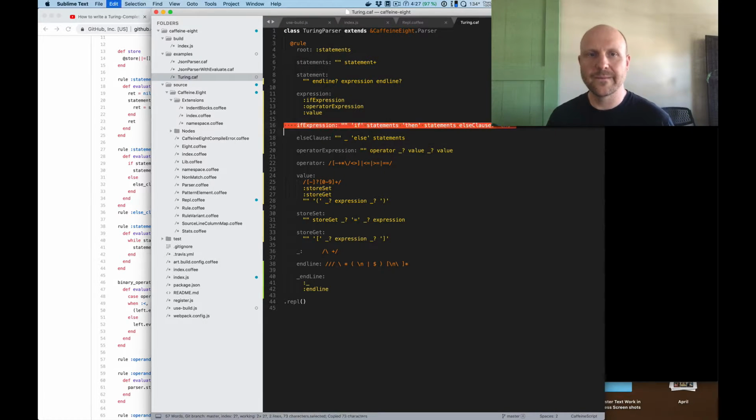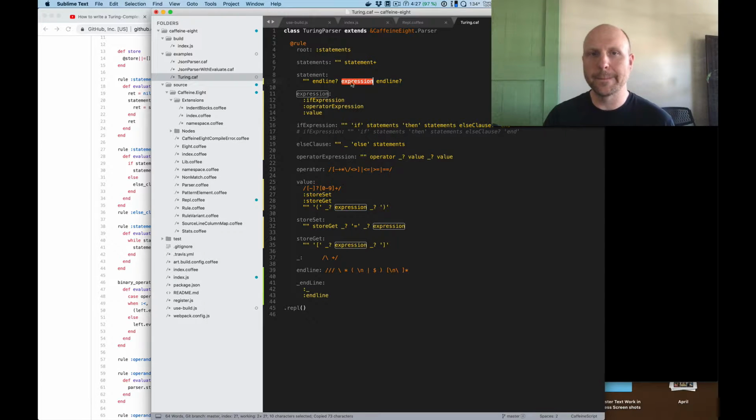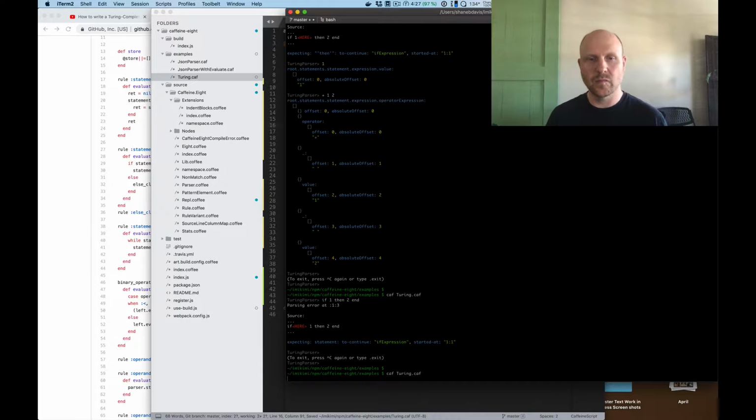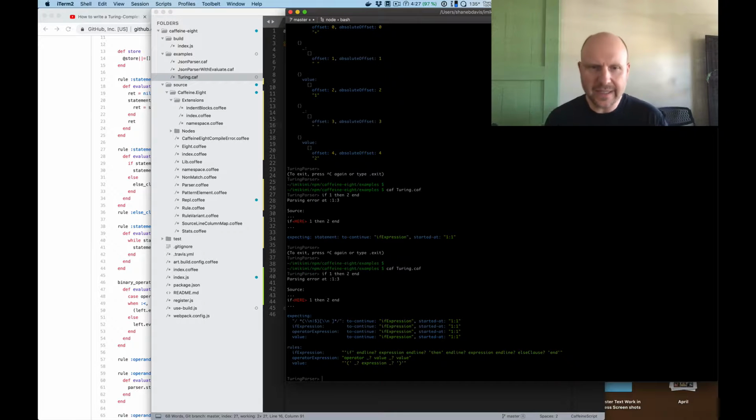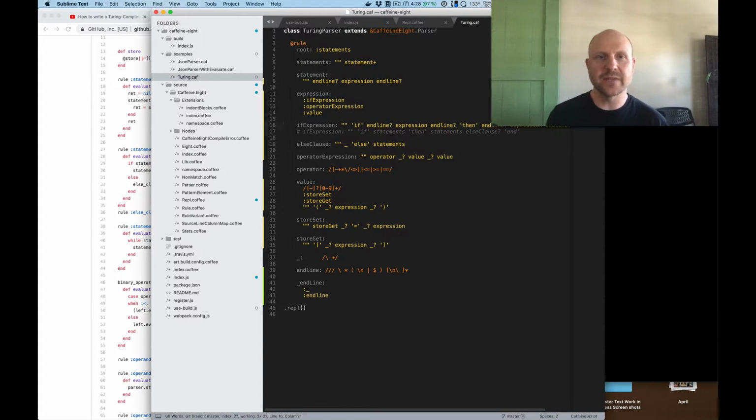Expression. We just have an expression here, but we need to have these if we have expression. That goes there, that goes there. If one, then two, end. Still doesn't like it. It says expecting if expression. So it's expecting an expression right there and it's not getting it. Okay, so that makes some sense. I don't know why it's doing that, but it's expecting an expression here. I want underscore end line. That's what we're doing here. Those should be underscore end lines.